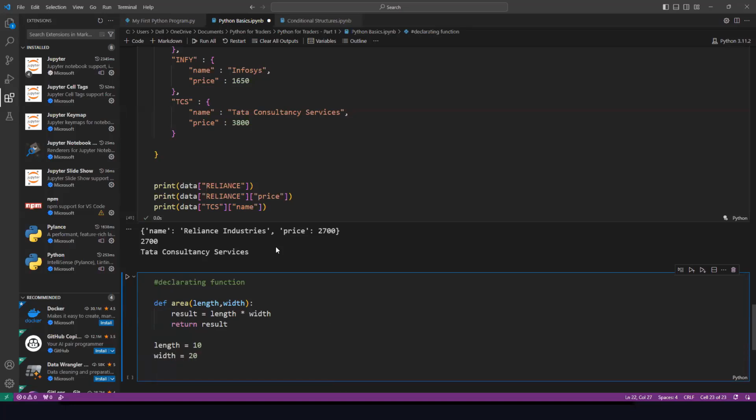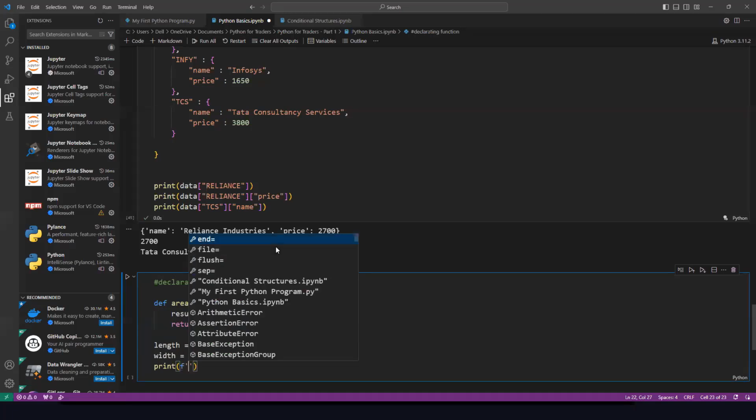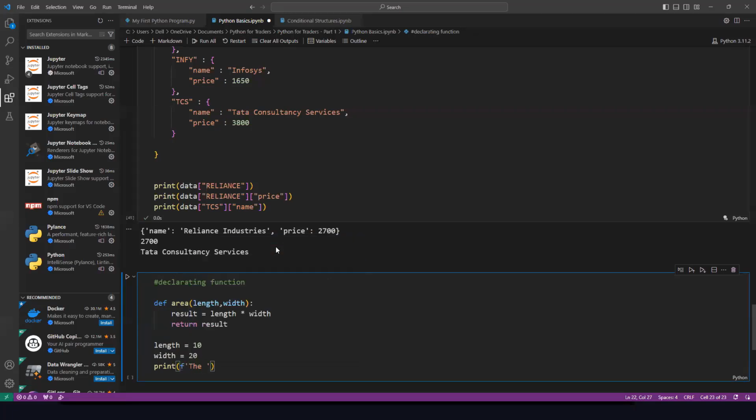And I'm going to put in F string formatting. So I'll print with an F string over here. I'll say, the value of the area is, and then I'm going to open the parenthesis. Inside the parenthesis, I'm going to call the function.